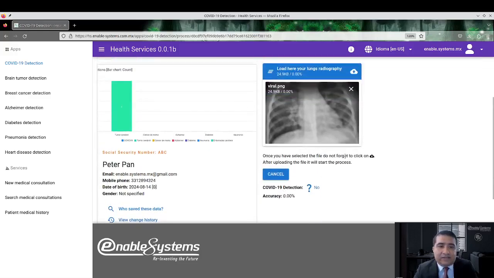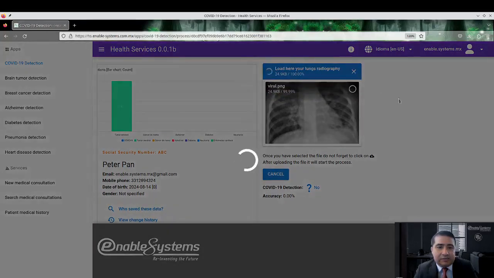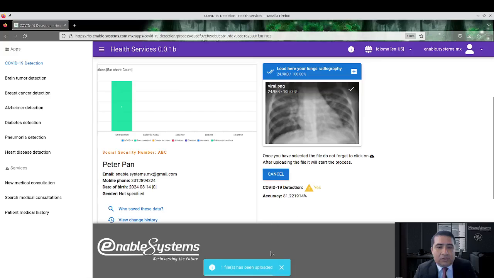Once you have selected the file, do not forget to click on upload. After uploading the file, it will start the process. The process runs the algorithm, and it will tell you if COVID-19 is detected, the results, and the accuracy. Then upload. It says one file has been uploaded, COVID-19 detection, yes, with an accuracy of around 81%.